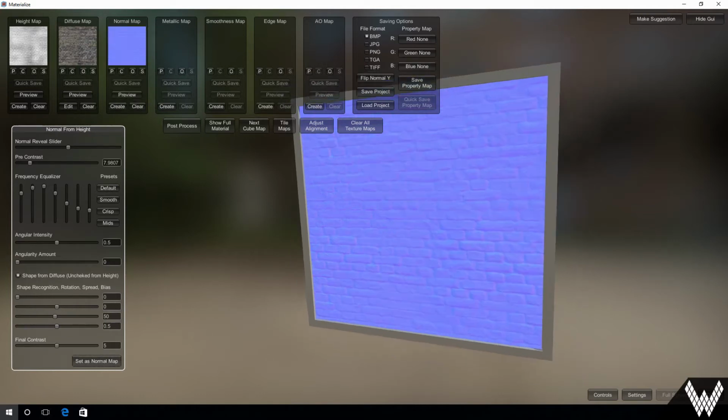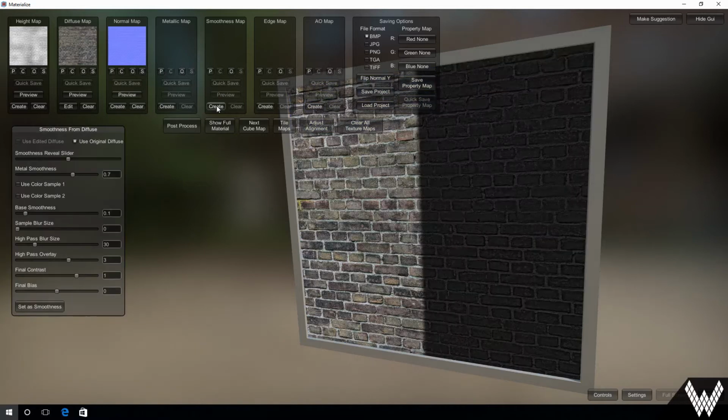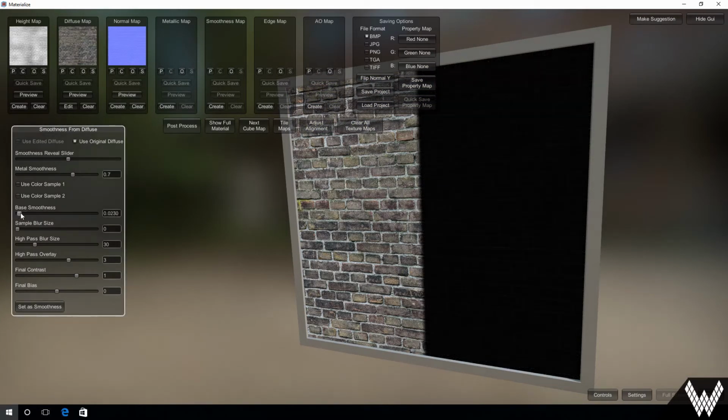In some cases you need a metallic map. Here white areas are completely metallic and the darker it gets, the less it is metallic. But we don't need that map for our brick wall. We just need the smoothness or roughness map. Therefore we create this map and play around with the settings.